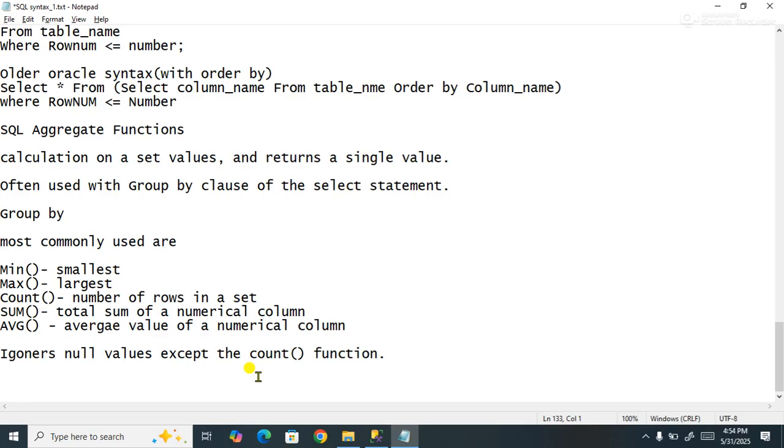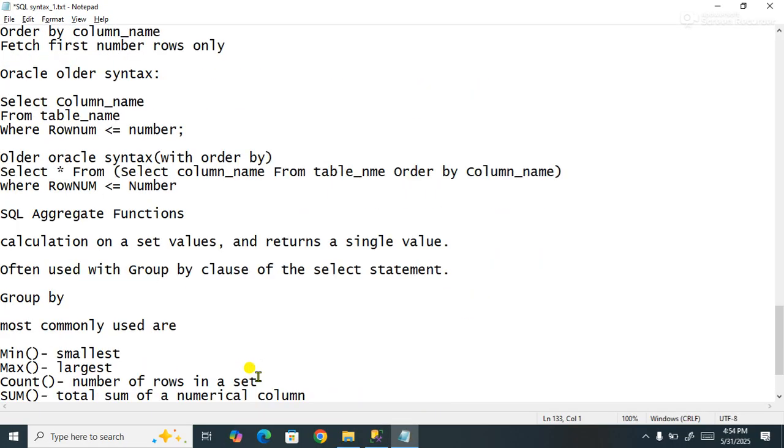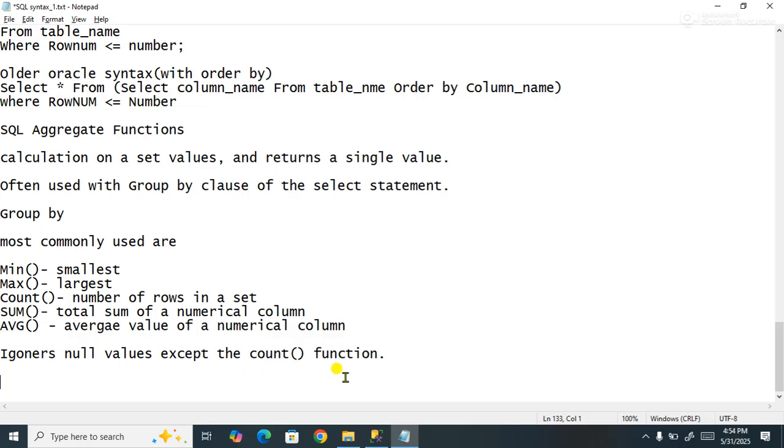In the last session we have seen not null operators, scalar functions and aggregate functions. There are different types of aggregate functions like min, max, count, sum, average. Today we will look into the SQL LIKE operator.